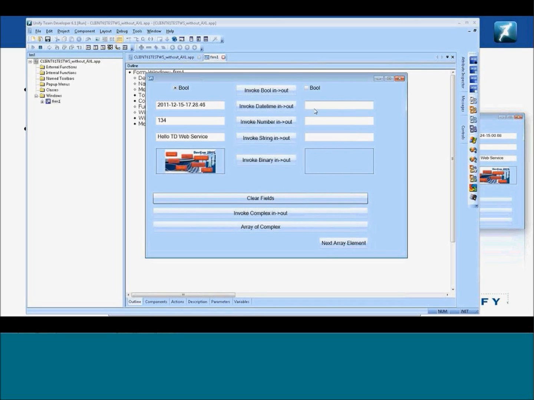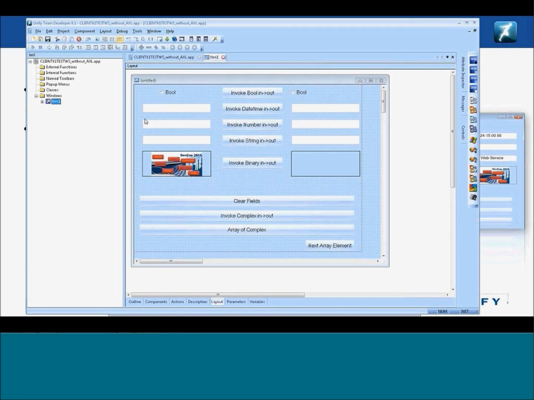Now, clear these fields again, and now I want to do that with an array of complex. Array of complex means that several instances of this data will be sent to the web service and will be received by the client again. So if I send an array of complex, I see the first array member here, and then I do clear fields again, go to the next array element, and see the small values. And now let me show you the code of how that works.